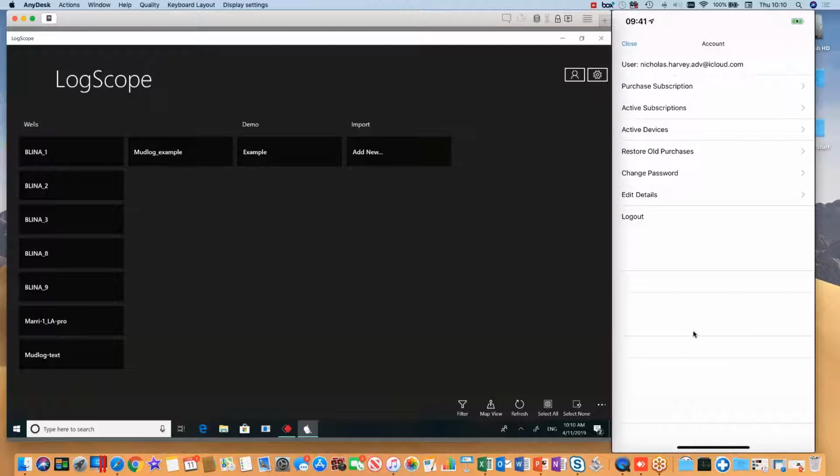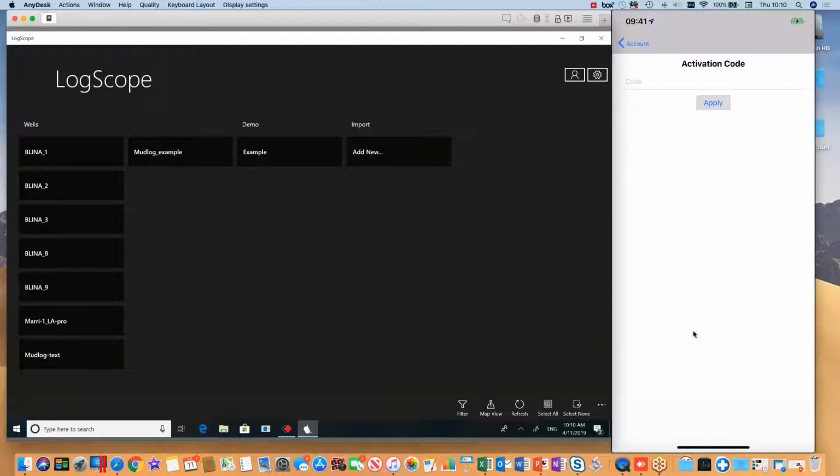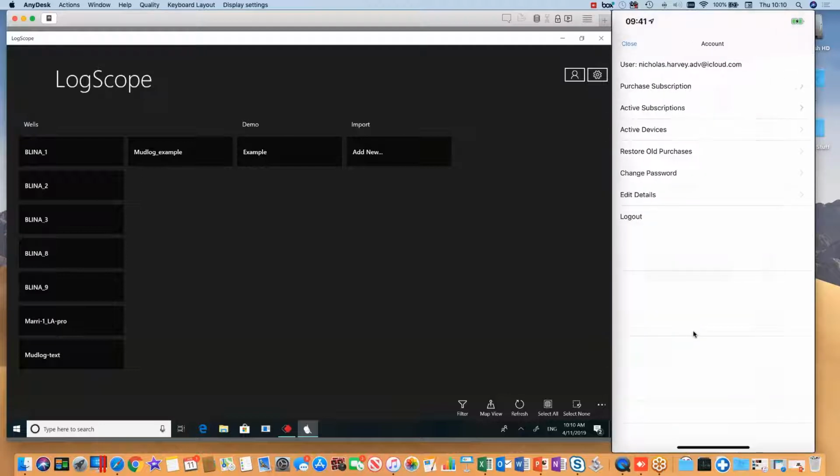So we have the username, the purchase subscriptions, and so on down to log out. On the iPad and the iPhone, to enter the activation code that we supplied you, you swipe to the left, and that allows you to see the activation code, and you can enter the activation code.